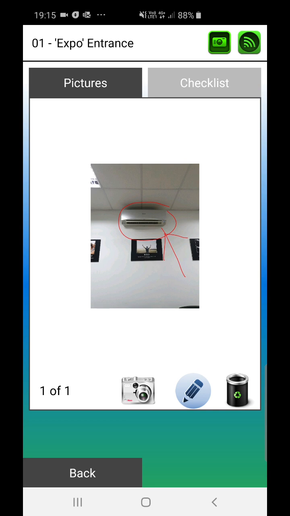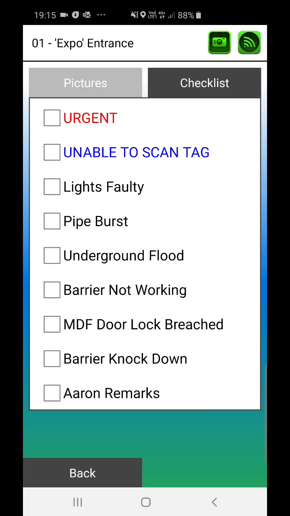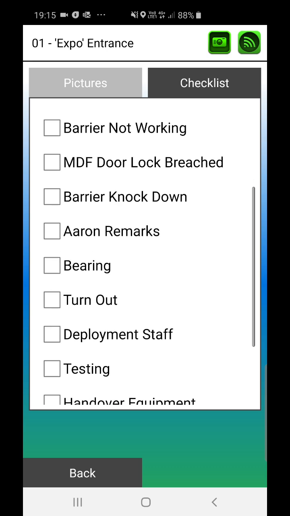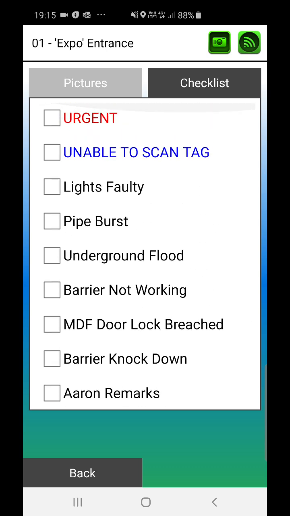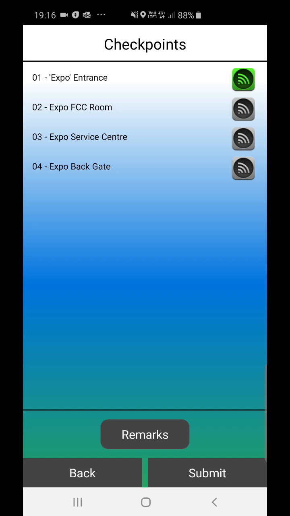We can also highlight to the management using emergency alerts in a checklist. This checklist, which you see here, is entirely customizable by the security agency using the facility which we will train them to do so. We will indicate that it is urgent and there is a pipe burst. Subsequently, once this is done, we can press back and you can see that on the right hand corner, one point in green color has been scanned. The rest of the points are still gray, which means that they have not been scanned yet.